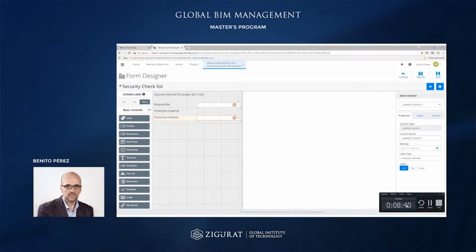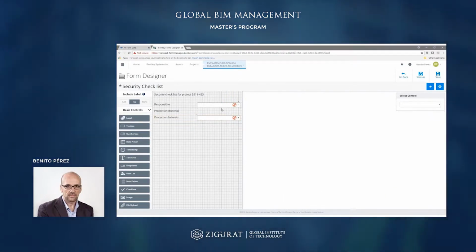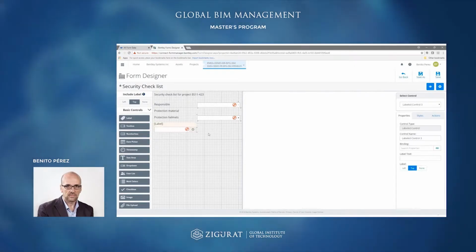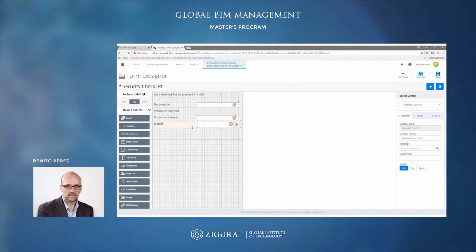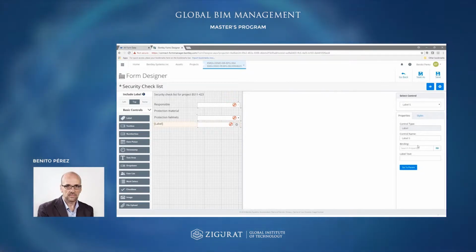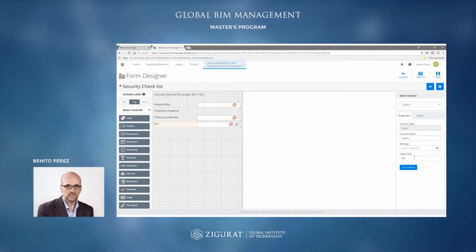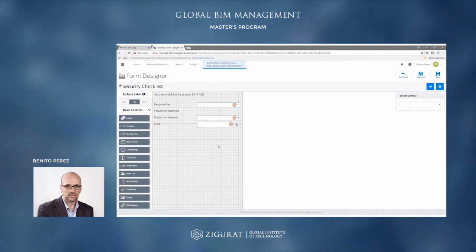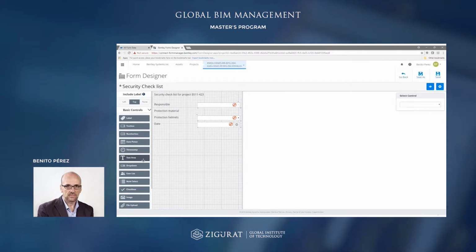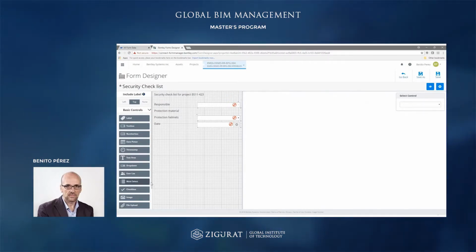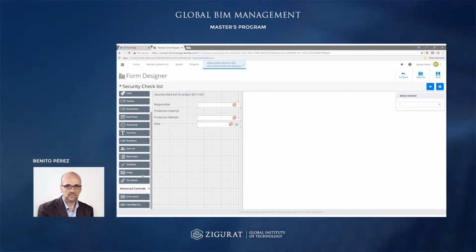For example, we can also add a date picker or a timestamp to collect hours or to collect dates. I will set the label. And for example, a text area. Usually we use text areas to enter big descriptions, etc.